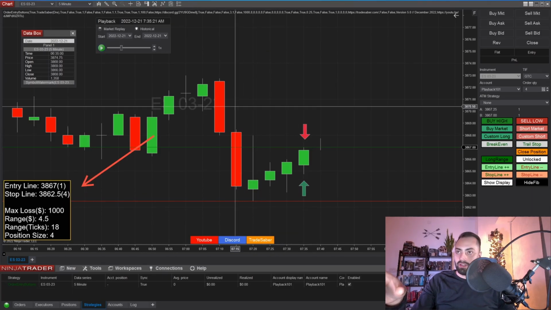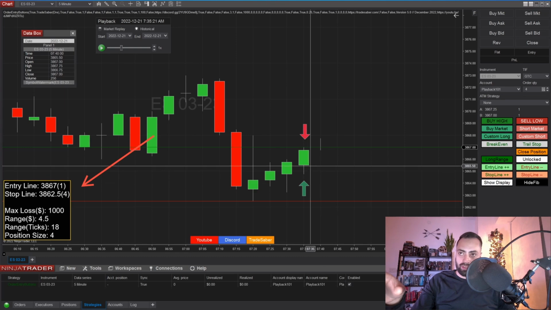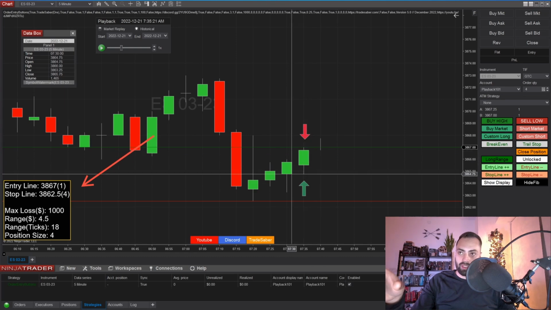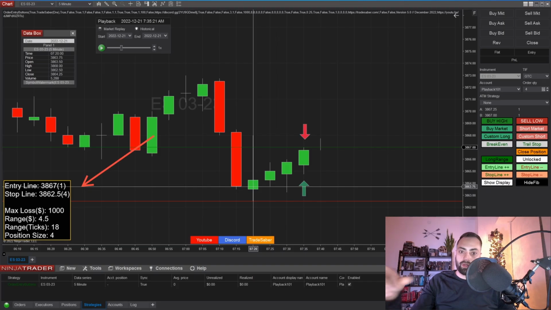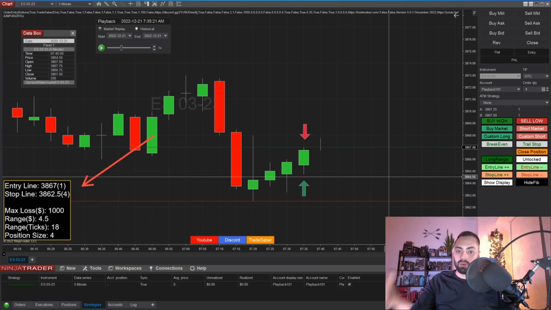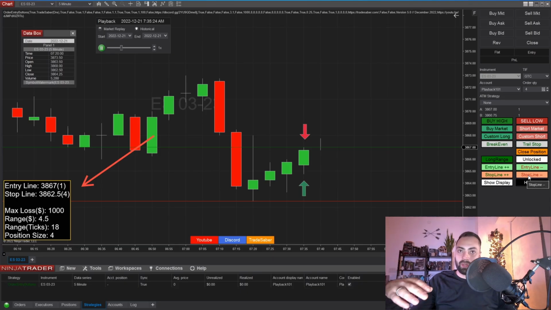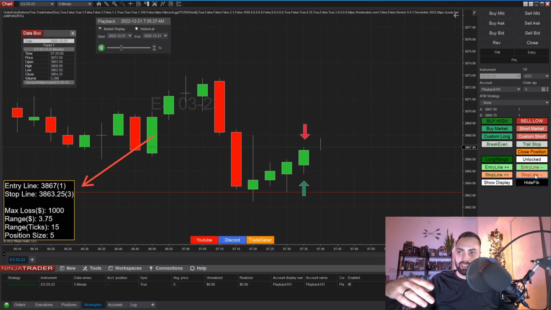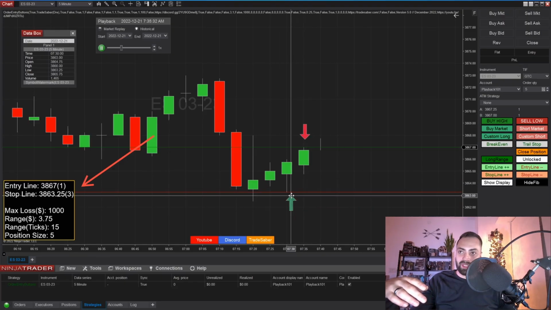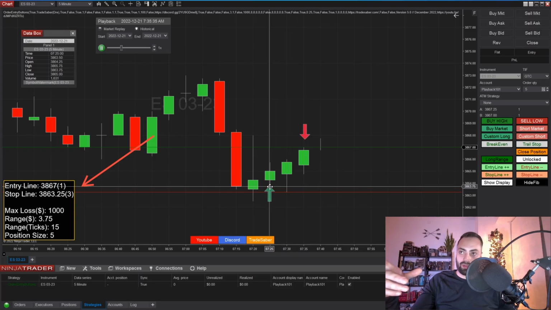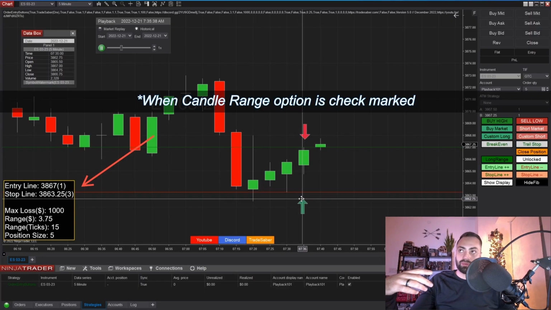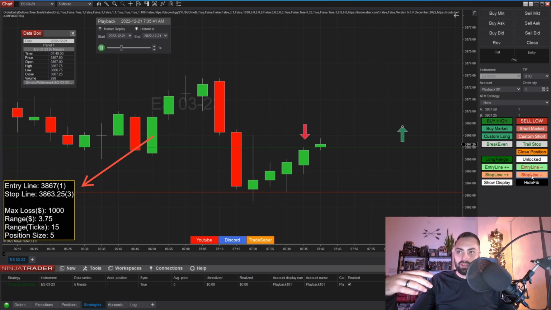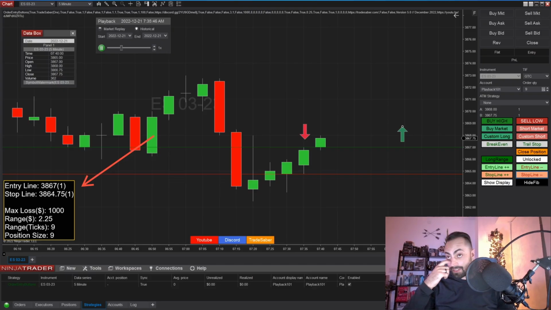So here we selected 4 now. So now it's looking at 1, 2, 3, 4. And it's going to get the lowest range out of those 4 candles. And if we want to go back, we can just hit the minus button. And now it's going to look at the last 3. And because number 2 is still lower than 3, it's going to set it at 2. And we can just go back even farther, and it'll go back to 1 if that's what you want.